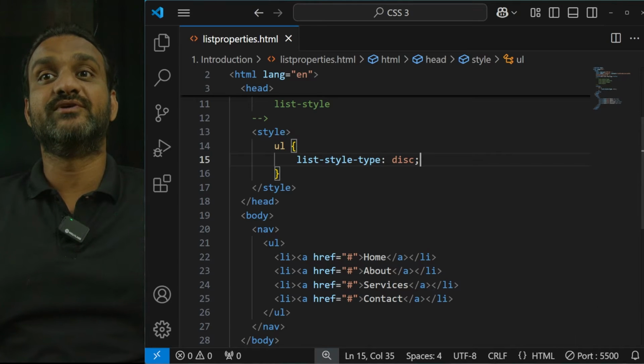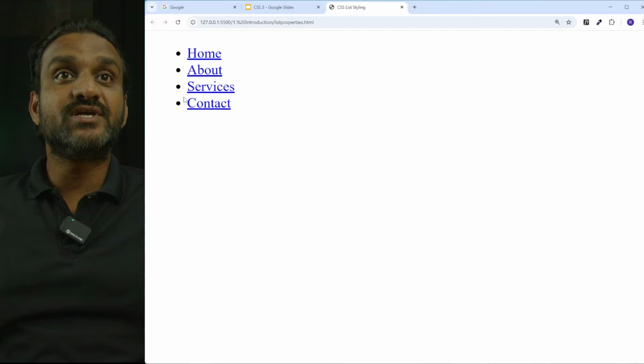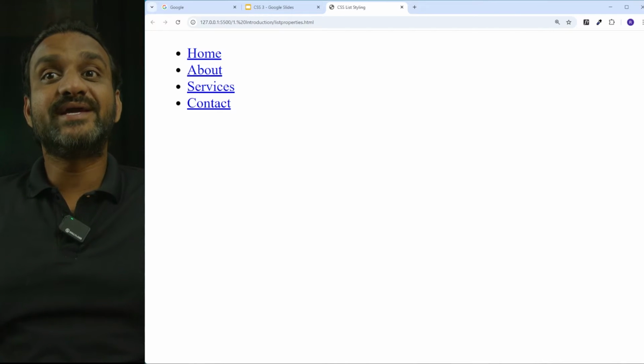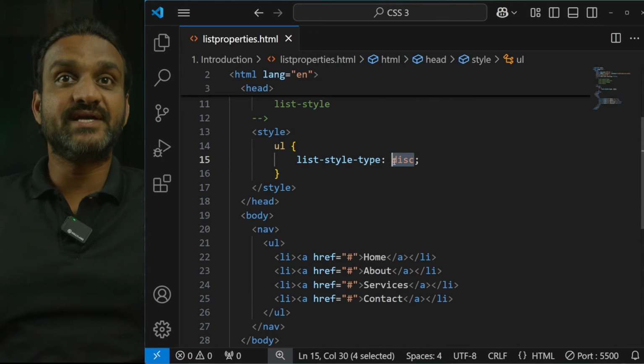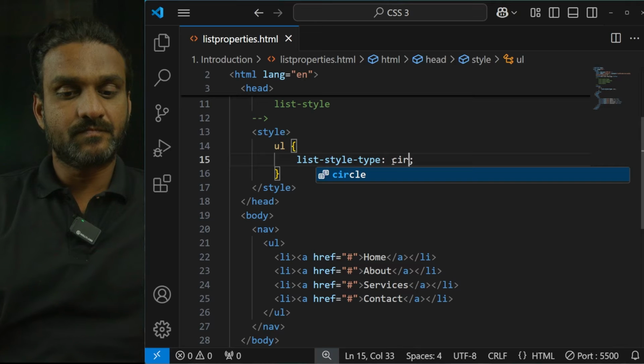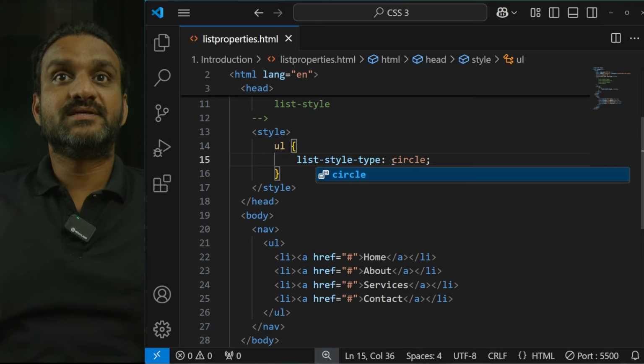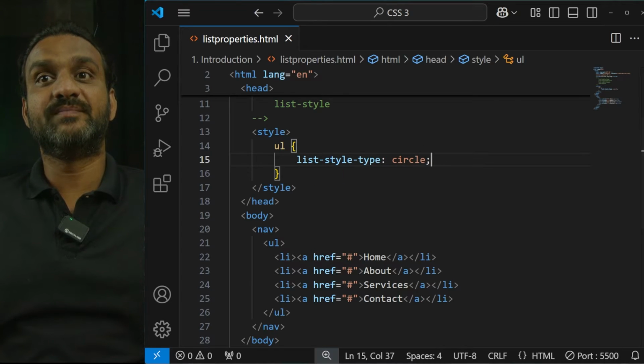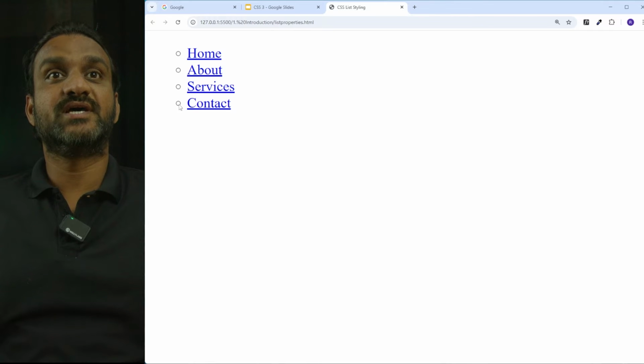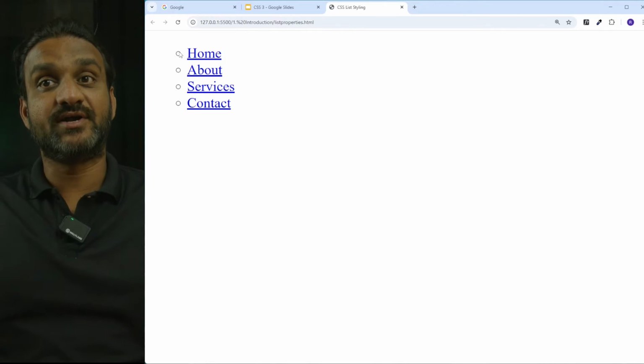Let's see the output and how it will get displayed. This is how the disk will be. If you want to make it a circle, we can make it a circle. This is how the circle will be. So this is how the bullets can be provided for an unordered list.